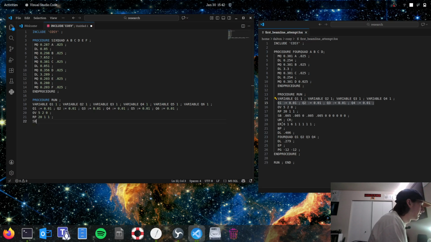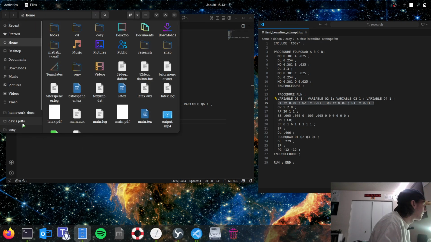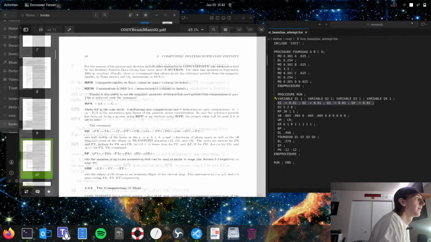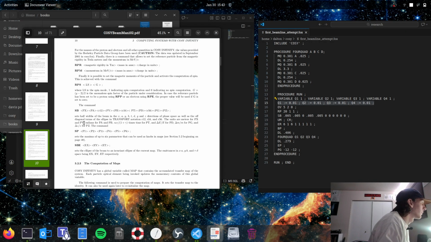SB. So SB is basically, well, let me just pull it up and tell you because I'm kind of forgetting myself. I have this reference manual. So if we go here, oh, it's pulled up right here. So it's the half widths of the beam in all these different directions of phase space. And then it also takes care of the off diagonal terms in the matrix, in the transport matrix. And so what we have is we have something in X and A and Y and B, and then zeros across the board.